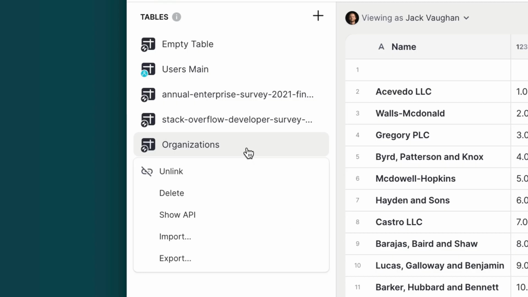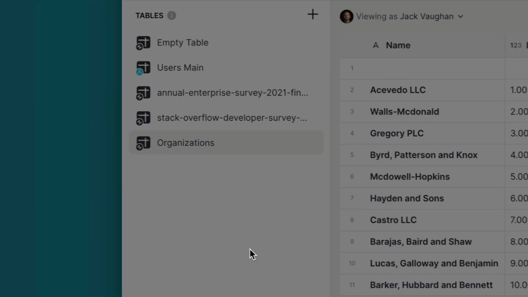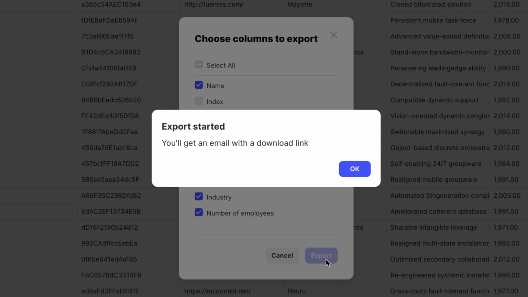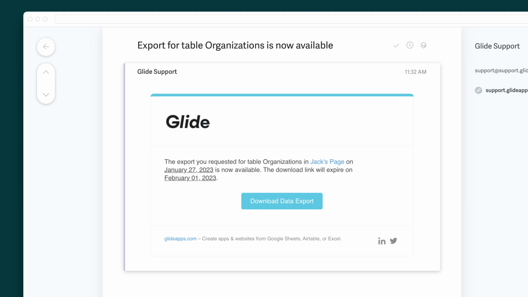You can also export data from your big table to a CSV. When you do this, you can choose to export all columns or just the specific columns that you need. Hit export and you'll receive an email with a link to download your data.